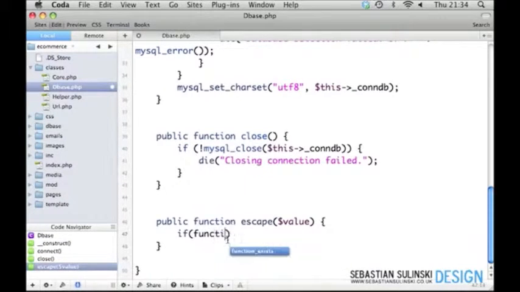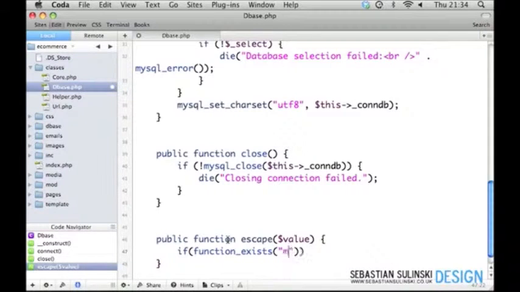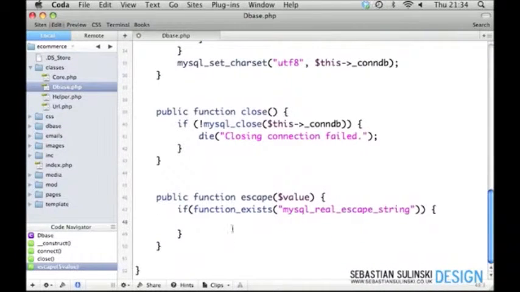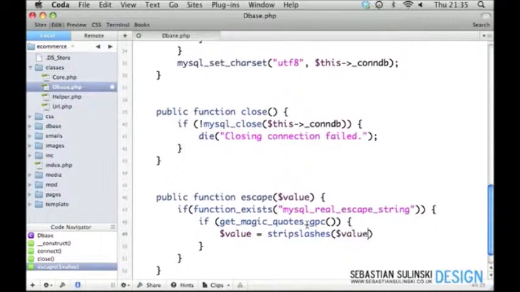First of all, we're going to check if function exists, and the name of the function is, in between the double quotes, MySQL real escape string. This is for all applications which are run on a server which has version of PHP 4.3 or higher, basically. So if this function exists, then what we do, we have to undo any magic quotes so that MySQL real escape string function can basically take care of the value. So if get magic quotes gpc function exists, then value strip slashes from the value, and right after this our value will go through our MySQL real escape string function, and we pass the value to this function.